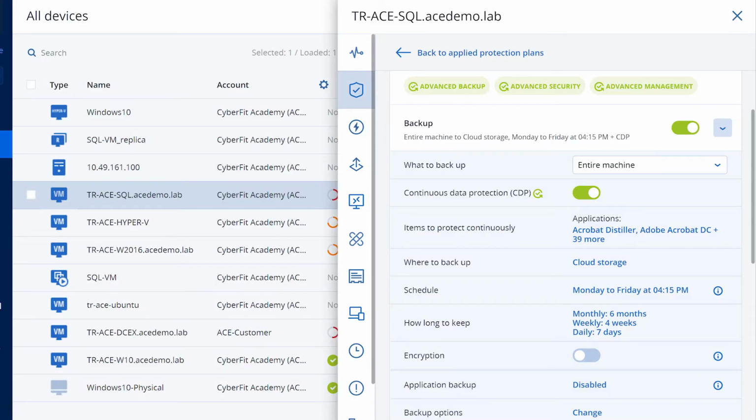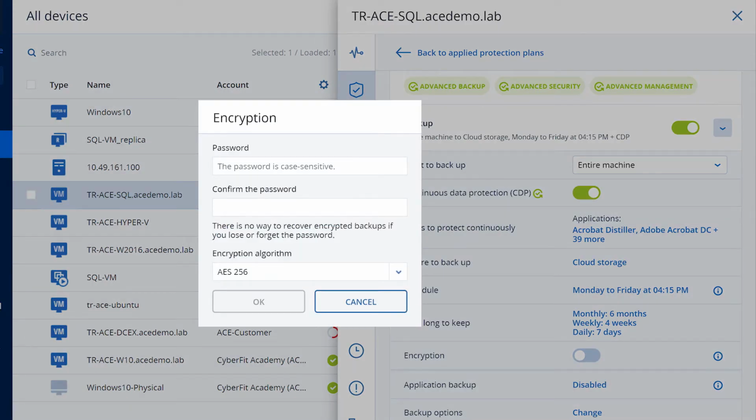We also have an encryption feature so that you can encrypt your backups as well. You simply press the encryption button, add a password, choose an algorithm that you like, then it will be encrypted. Make sure you save your encryption key, very important.